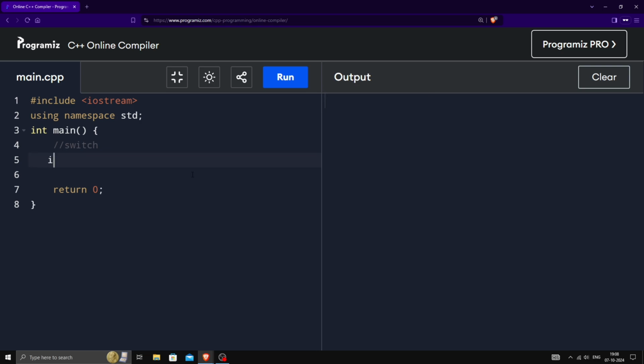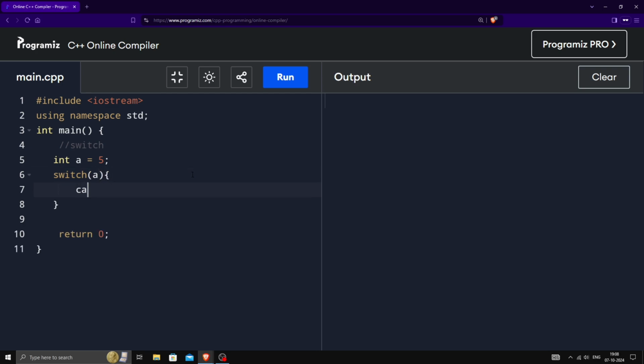I've written, suppose I've given int a equals 5. But one more difference is that you can check string conditions in the switch statement also. Like I've given the switch and then I've given the a, and then here I've given case 1. Check the first condition, this way I've given case 1 and printed the message. For example, I've given the 1 only, and then I want to break the condition. If the condition becomes true, then it will break out of this switch statement.